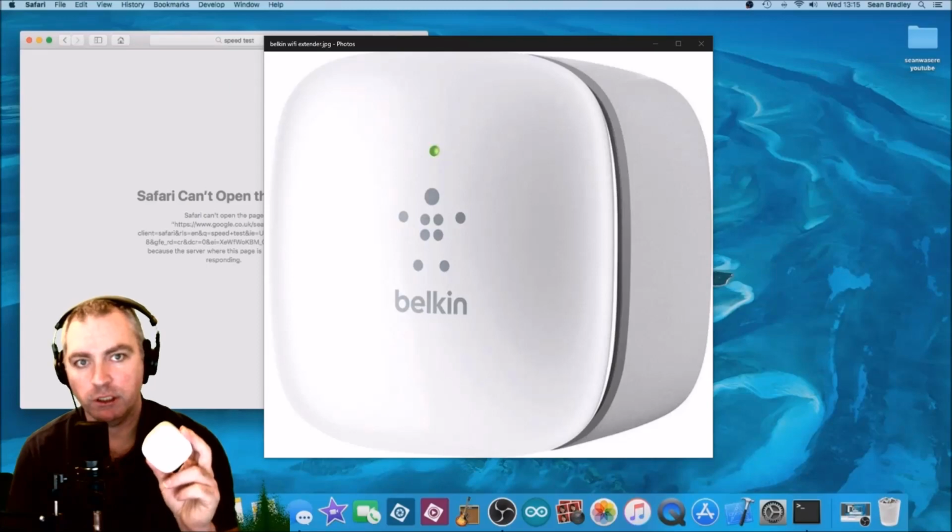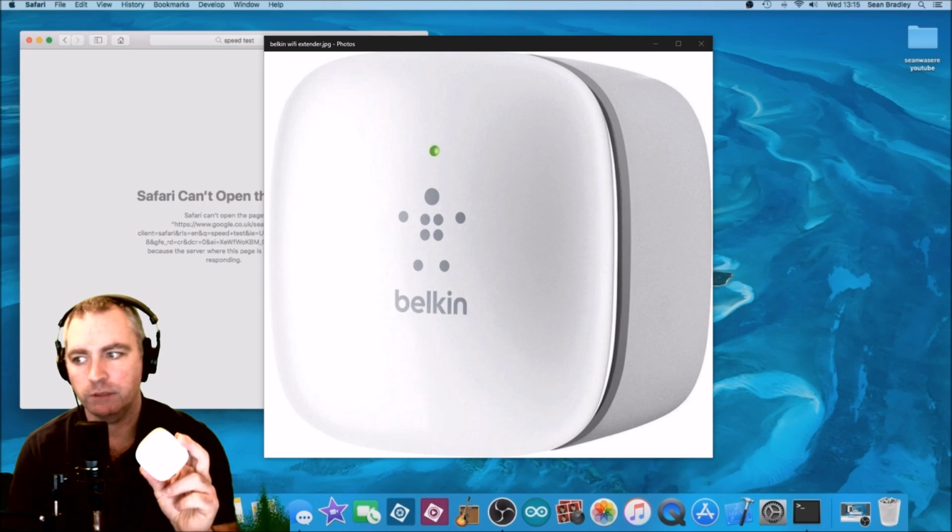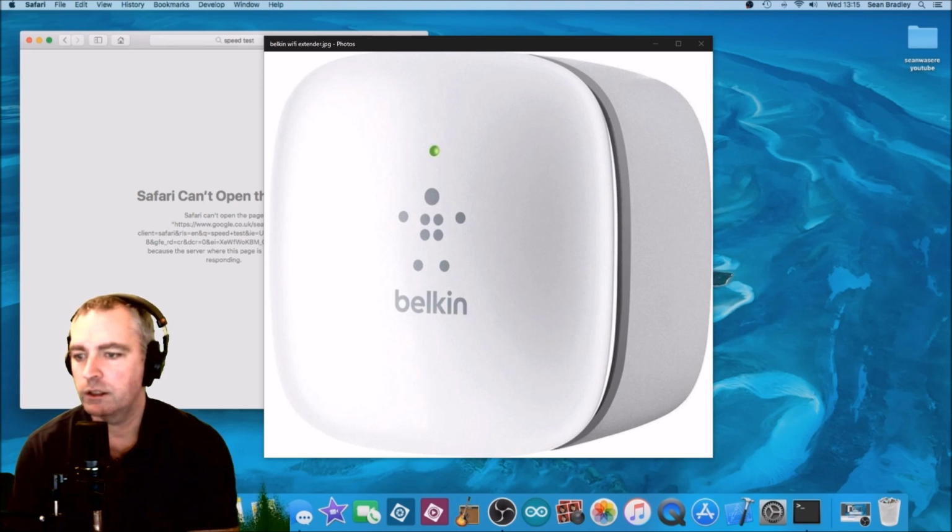Resetting and reconnecting to a Belkin Wi-Fi extender on a Mac OSX. It's very similar to how I did it on Windows, but I'm going to show you how it's done on Mac OSX and how you can verify that you're actually connected to it, because it's a little bit tricky. Let's go.